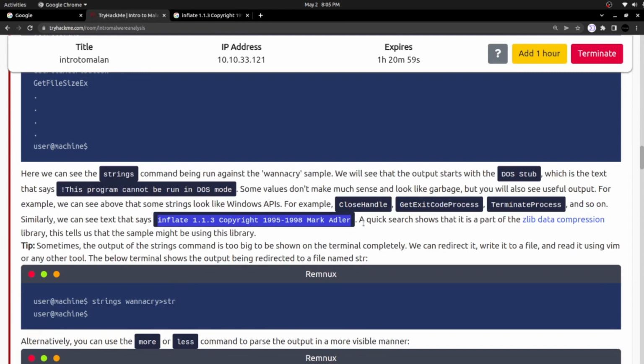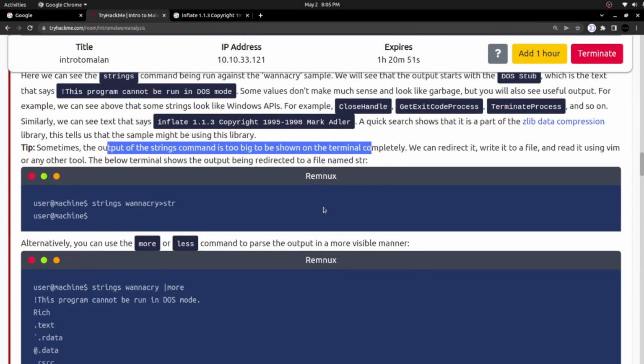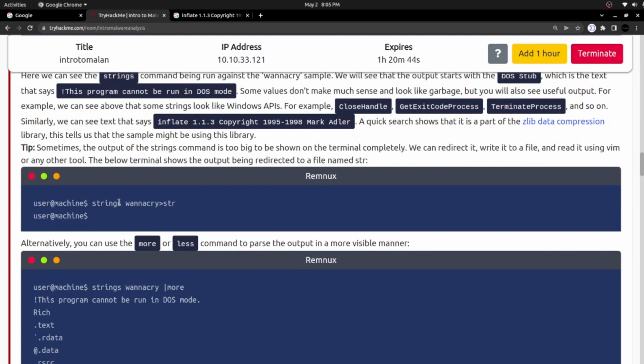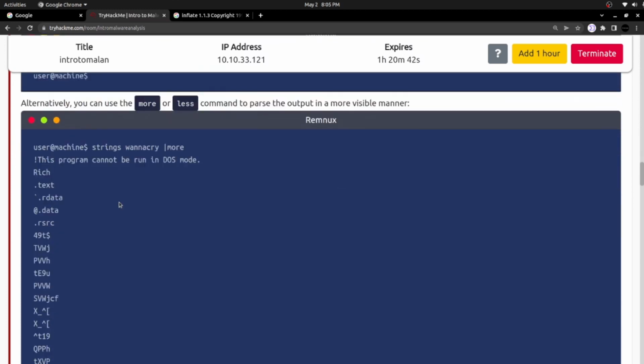And a tip: sometimes the output of the strings command is too big. So this is just a recommendation. If you are a good user of Linux, then you need not worry about this. You will get an idea. However, I'm just scrolling down further. They're using some other utility like more or less.